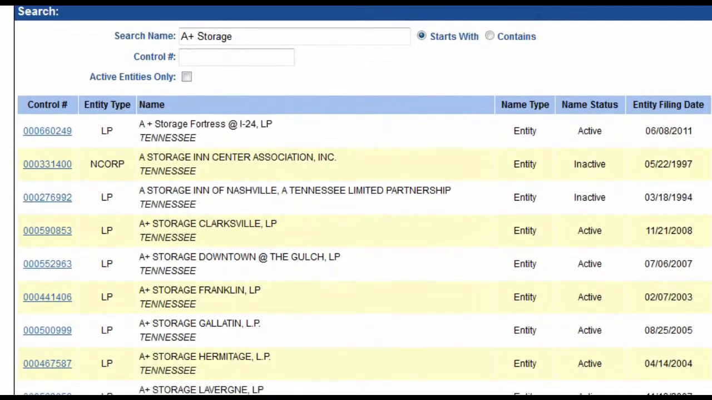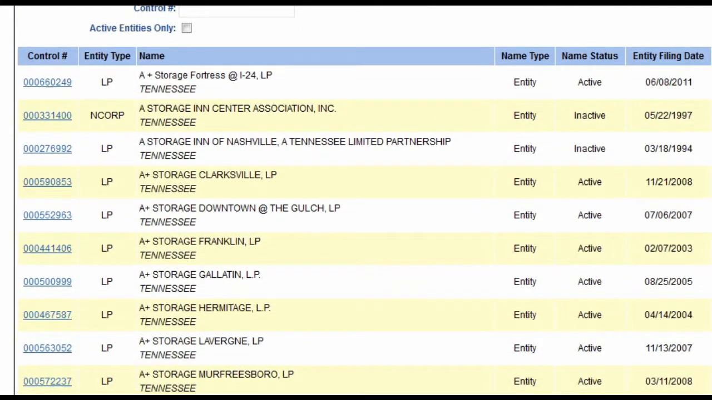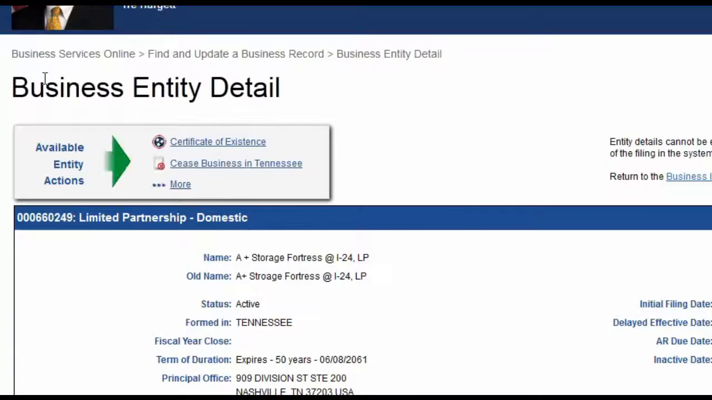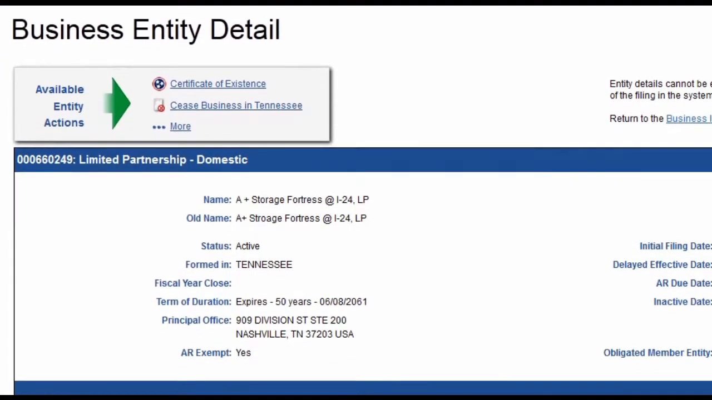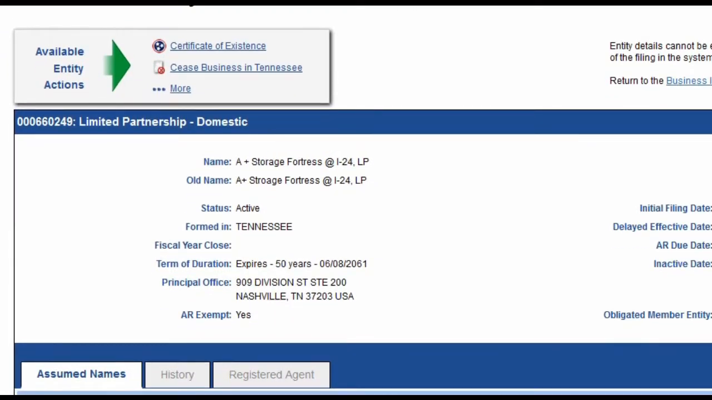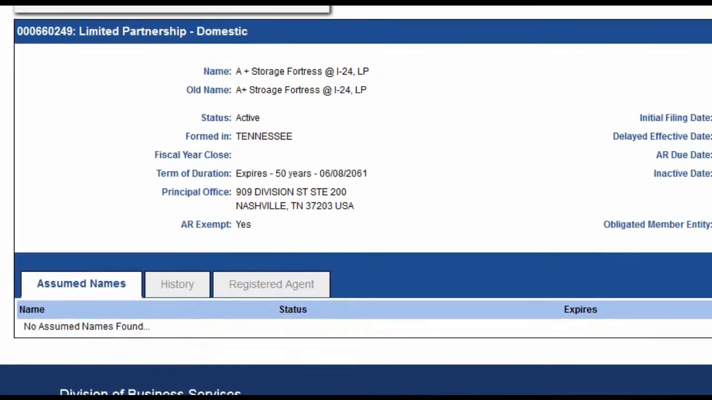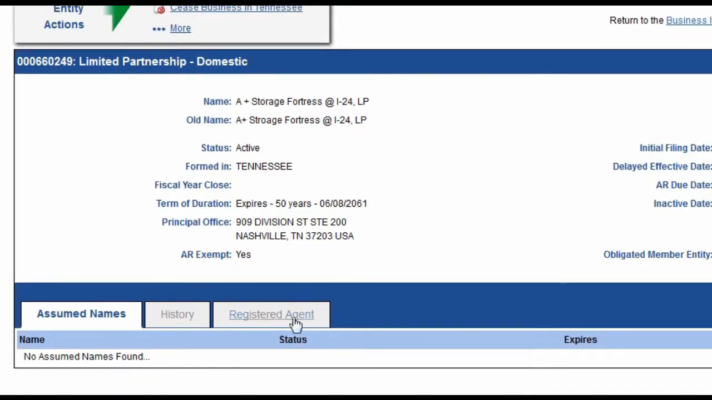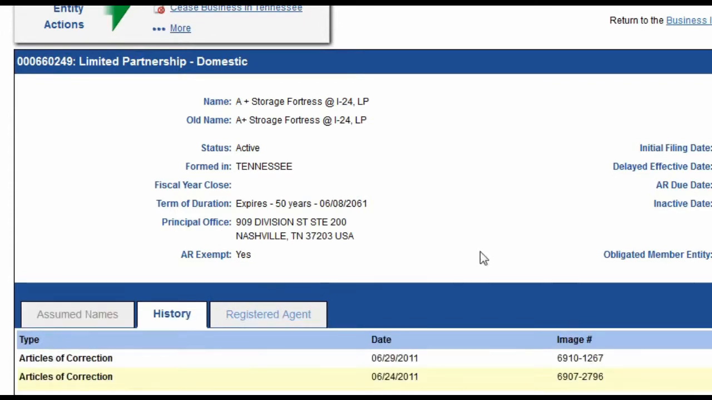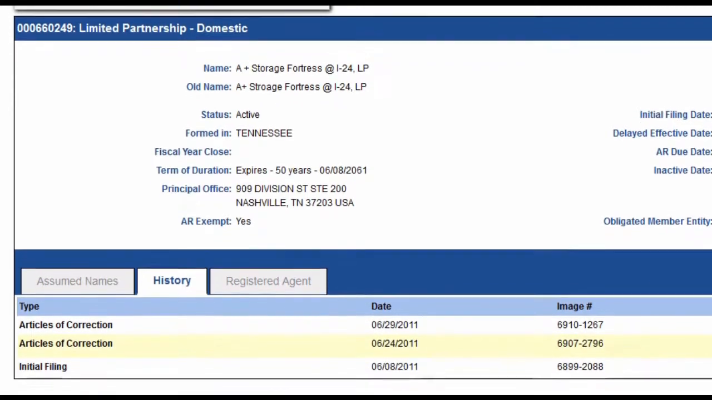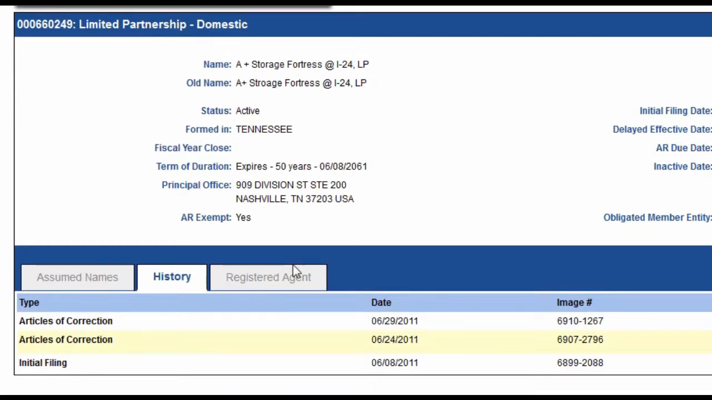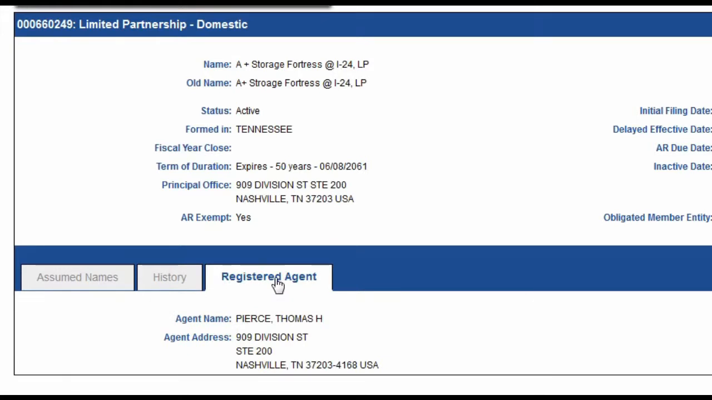So now you got to look through here and identify which one it is that you're actually looking for. Let's say, for instance, it was this first one. You can pull that up. And there will be, depending on each state, different types of information available for you here to look at. Okay? Including history, as you can see, and registered agent. Okay, there's that same name again.